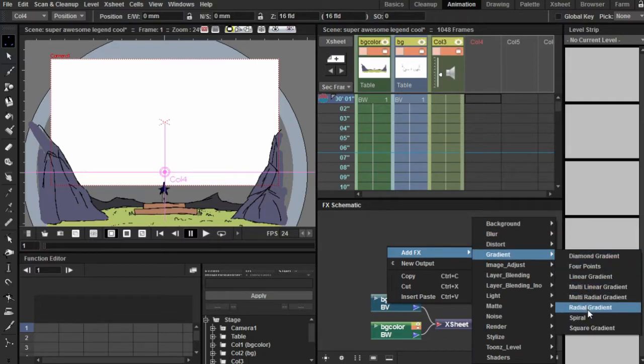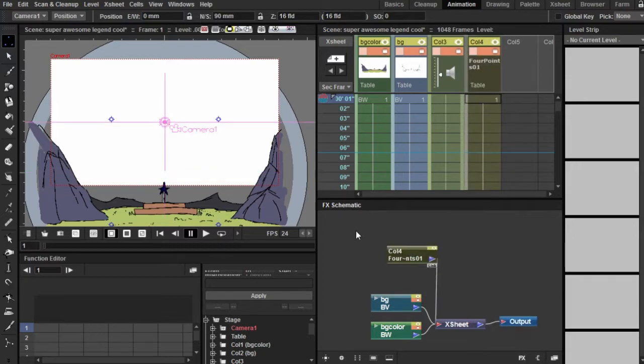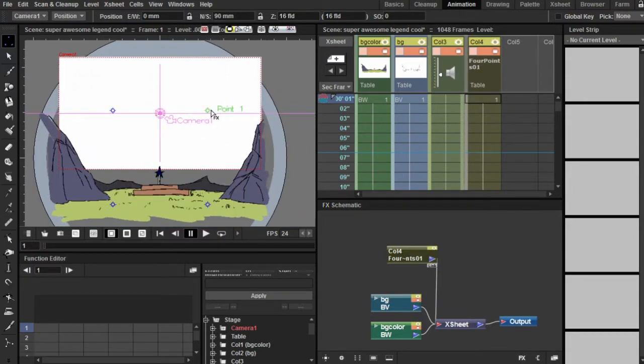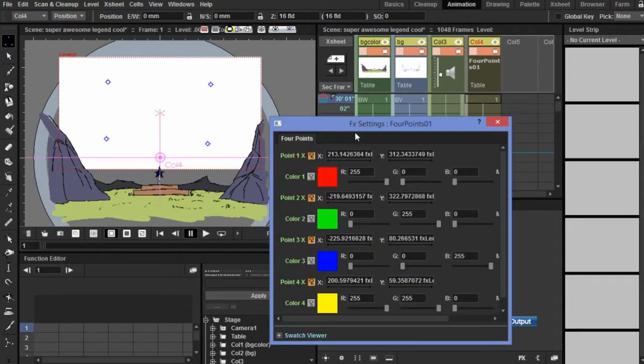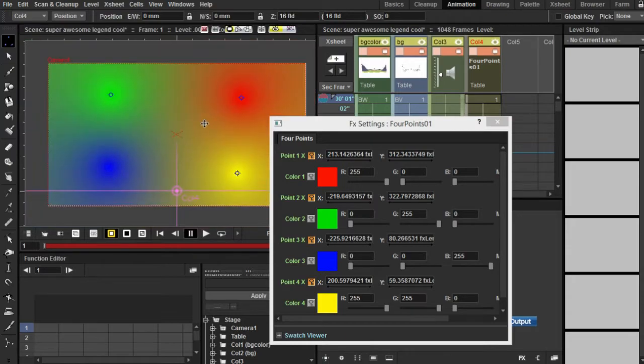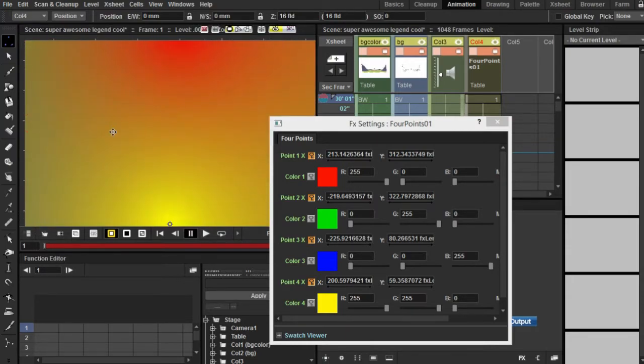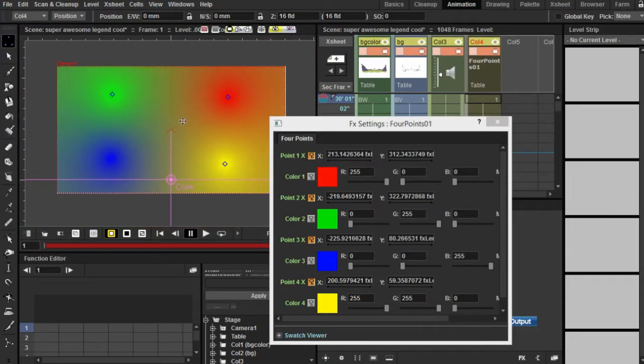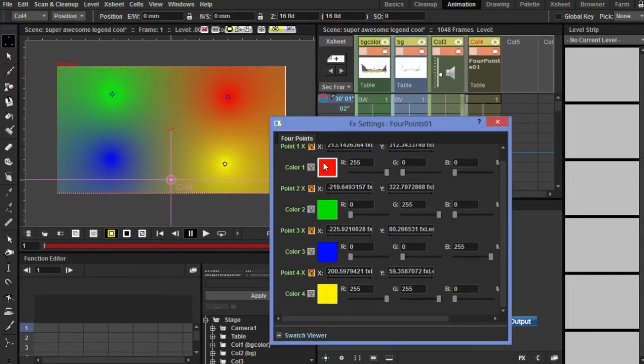So we're going to go to 4-point gradient. Now as you guys can see, we have 4 different points on this column, and we're going to double click on this effect. Now when we render, we're going to have this really weird trippy looking color mix that's automatically creating brown everywhere. No one wants a brown sky unless you're a very skilled animator.